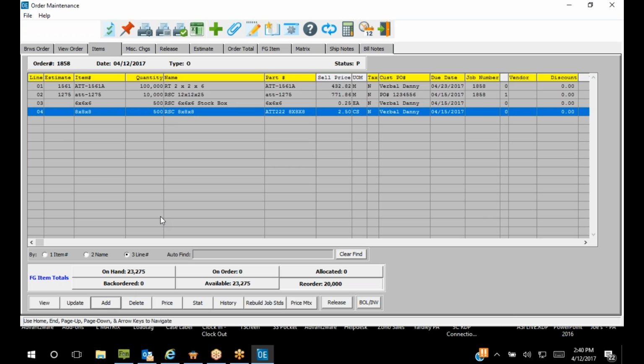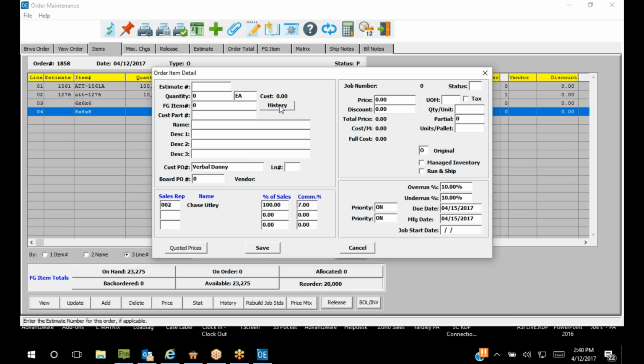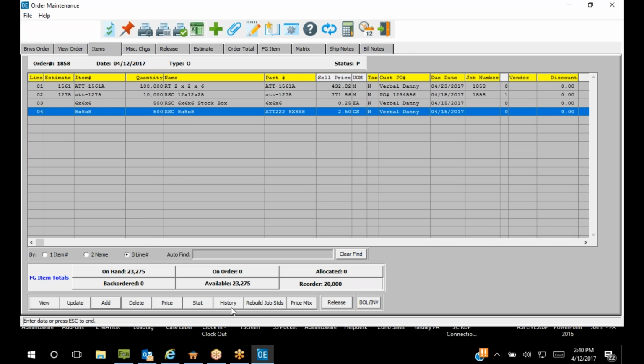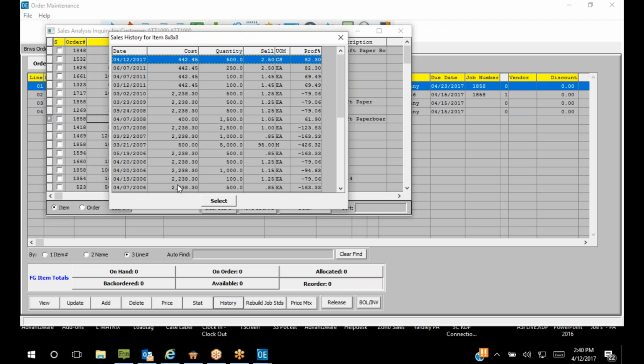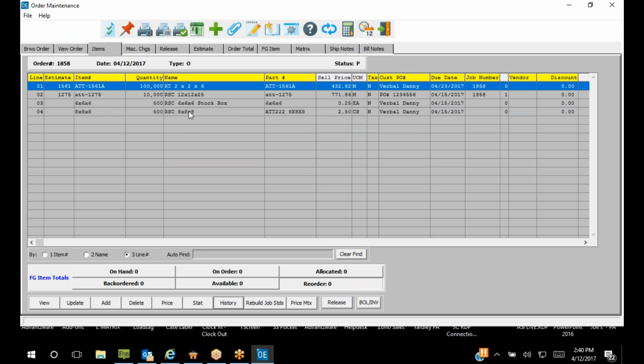So when you add an order, you can always click the history button for an item and see all that history. Likewise, you could do the same thing down here, this little history button down at the bottom, and then you could double click that and you'd see all your sales history for that item, for that customer. So it's a way to try to increase sales while you're in order entry mode.